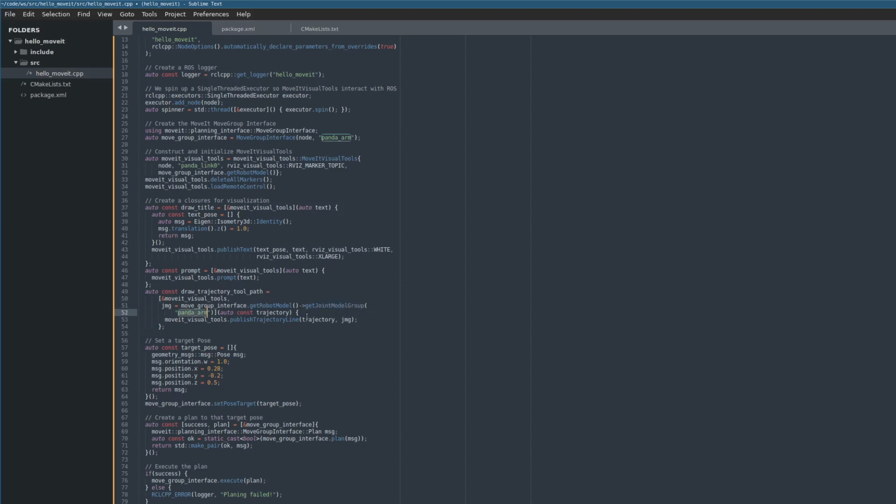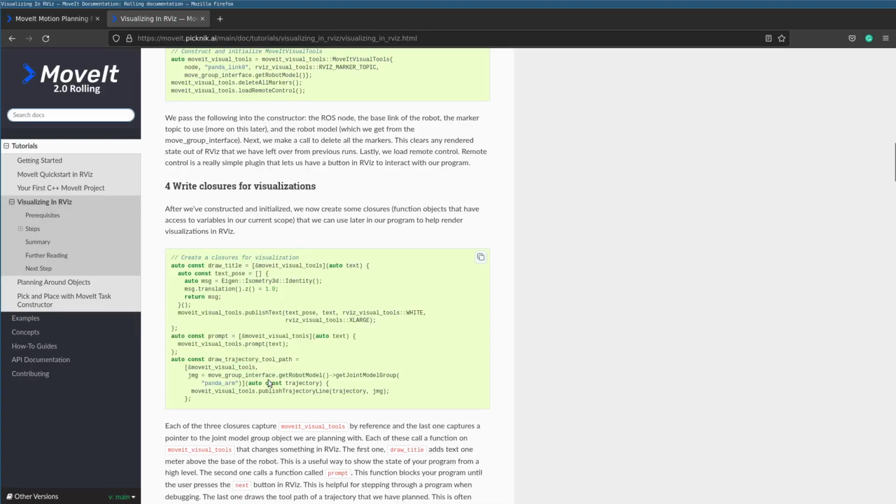And the joint model group is an object that represents data about the group of things, like in this case the panda arm. So that's what we're doing. And we pass in a trajectory. Trajectory in this case is just a message. And you'll see how we get that out of the plan later. Anyway, let's go back to the website and get more code.